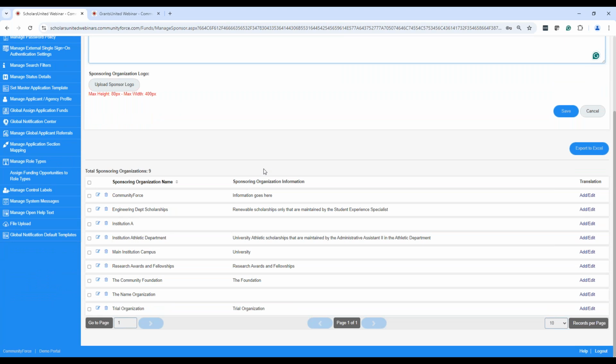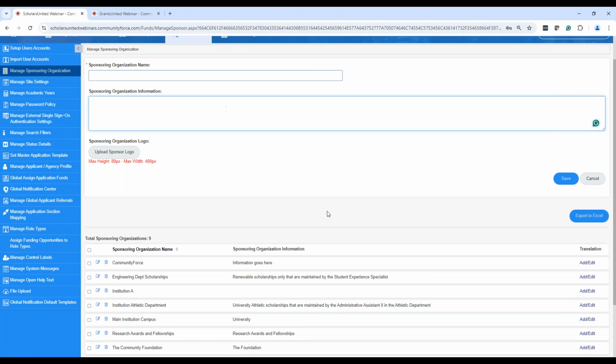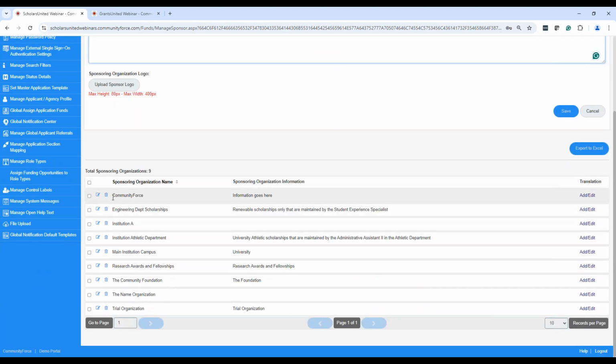Now with sponsoring organizations, I have multiple ones here. I have the organization name, and I have a little bit of information. This is what goes in this box here so that when you're looking at your sponsoring organization, you know why it is there and what it is used for. And then over here, you can delete sponsoring organizations. However, if you've used a sponsoring organization, do not delete it, because it will delete all the data that they were attached to: all of the applications, the funds, and the users that had that organization will no longer be present for them.